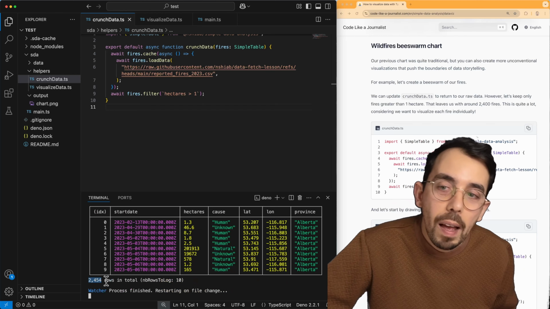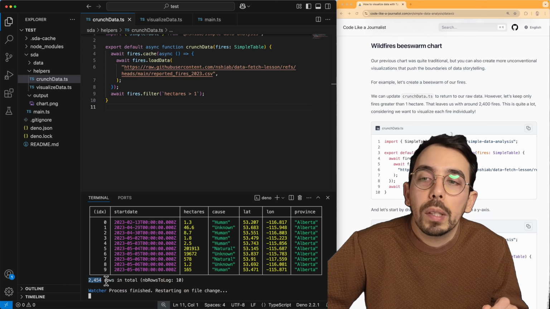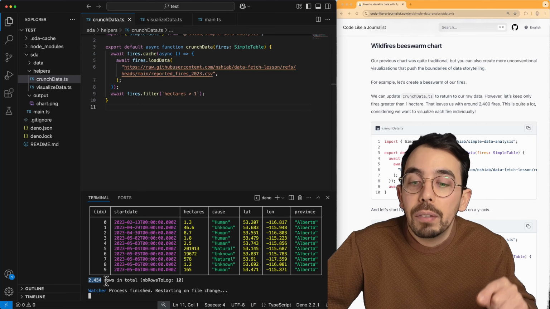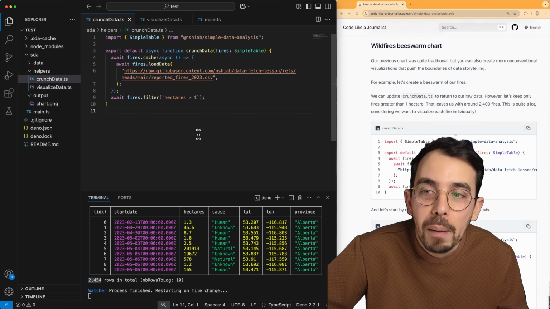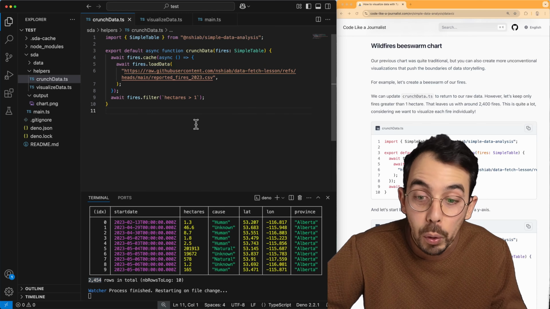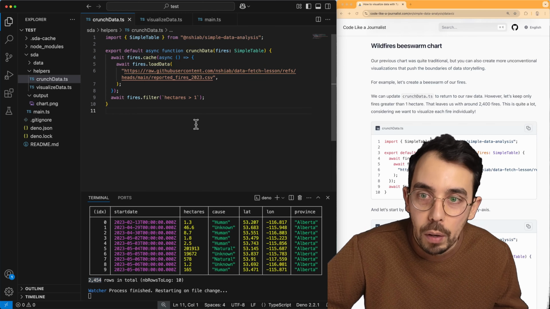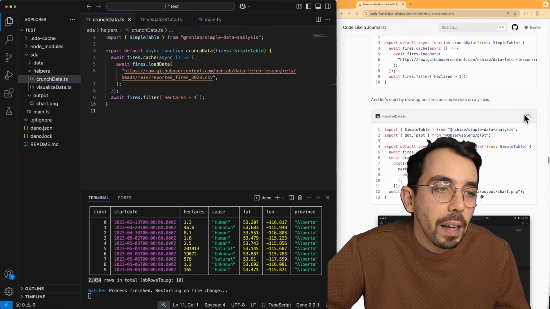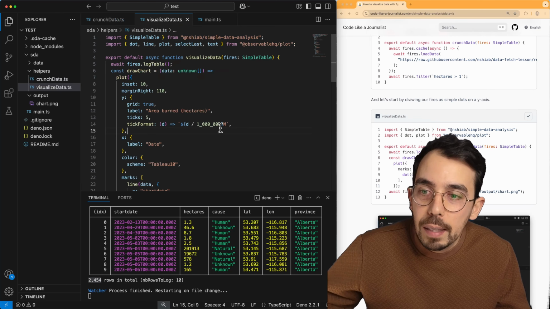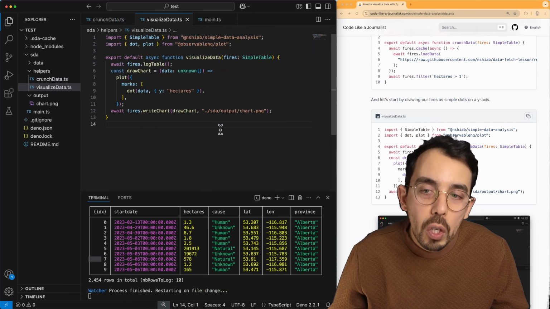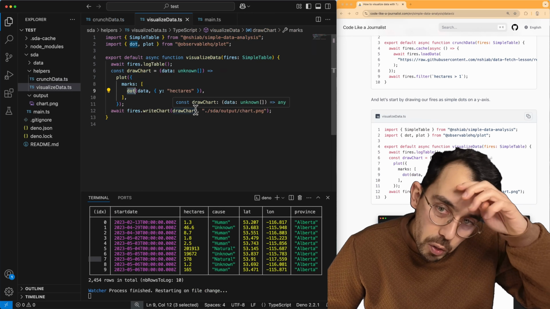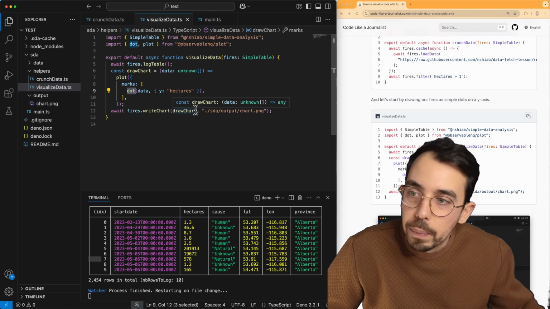This is already quite a lot of fires, around 2,400 fires. In our bee swarm, we are going to visualize each fire individually. So this is already quite a lot. So we are going to work with individual fires from now on. And inside our visualized data now, we are going to start by just showing dots on a y-axis.